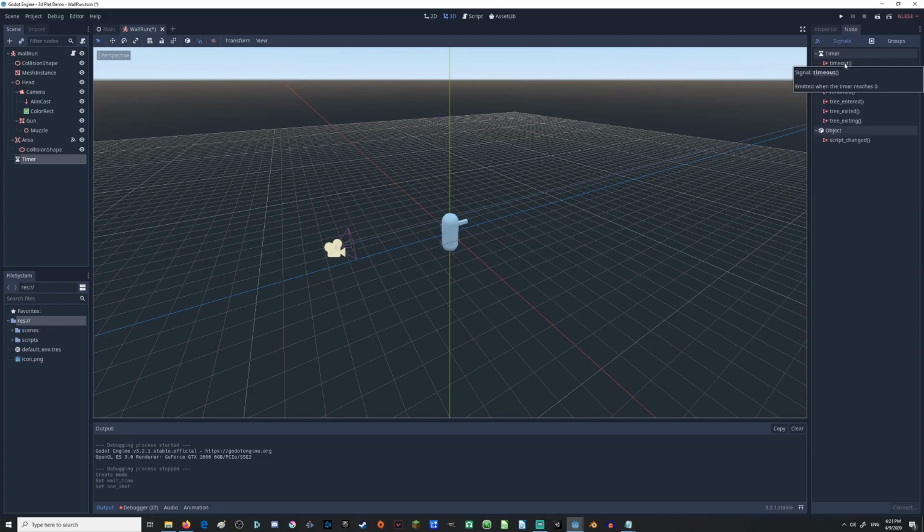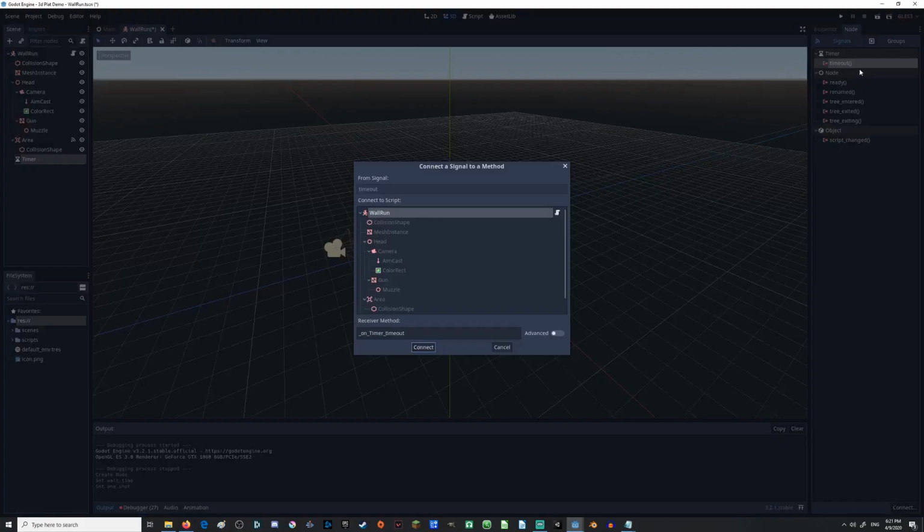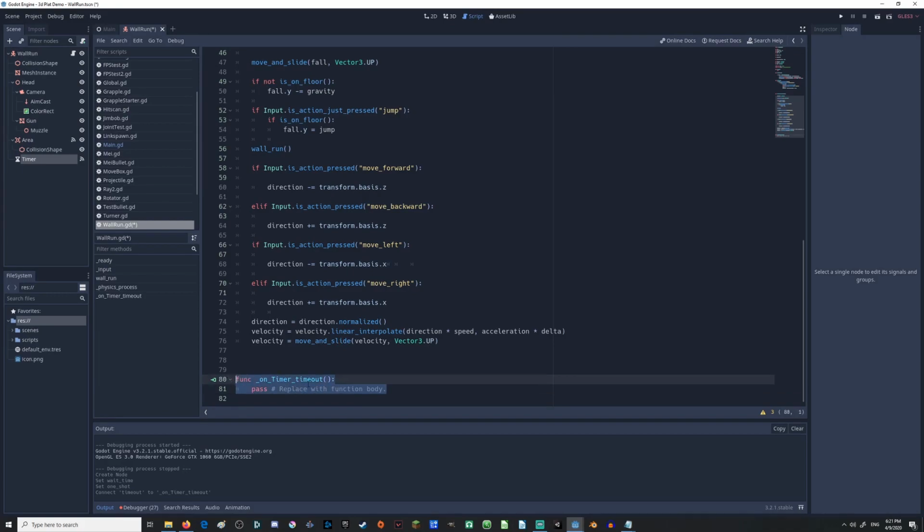We're going to right click on timeout, and click connect. Click on wall run and press connect. This adds a new function to the bottom of your script called onTimerTimeout, and basically this is a function that will run the moment that your timer runs out of time.